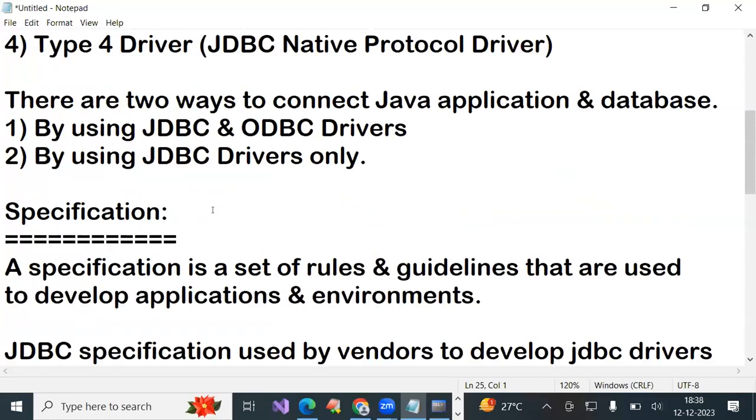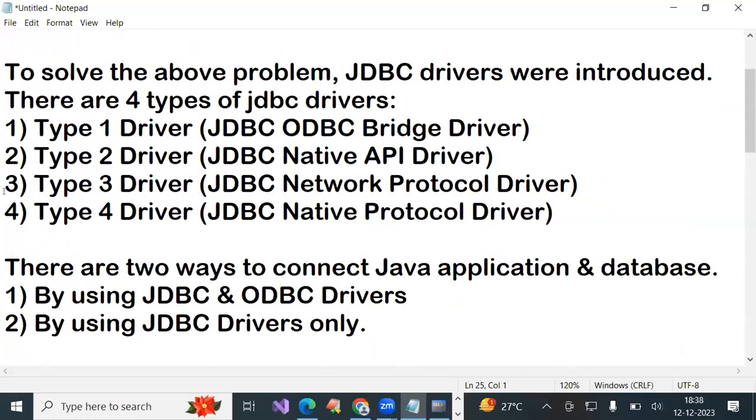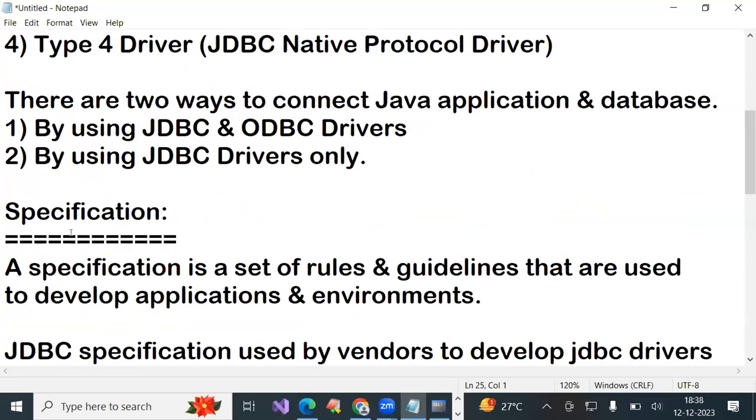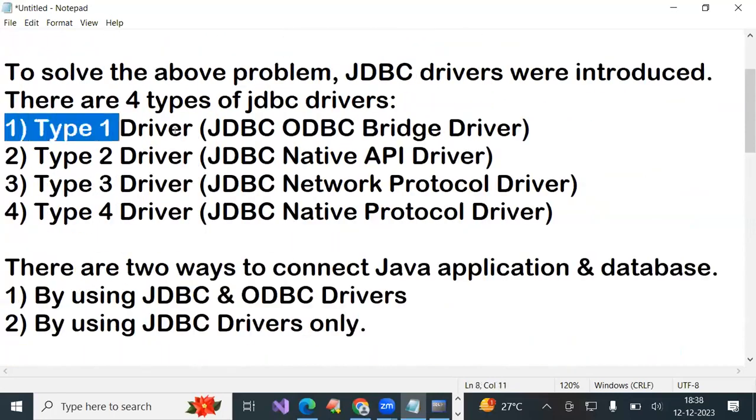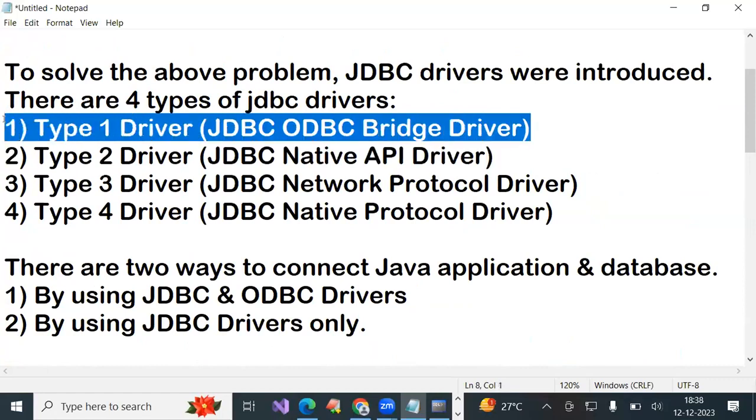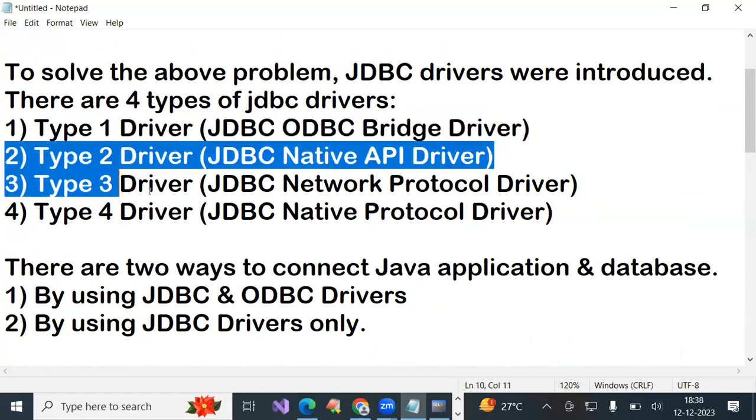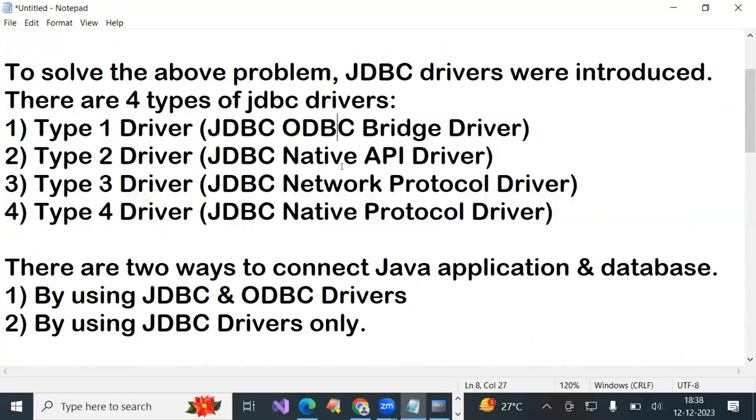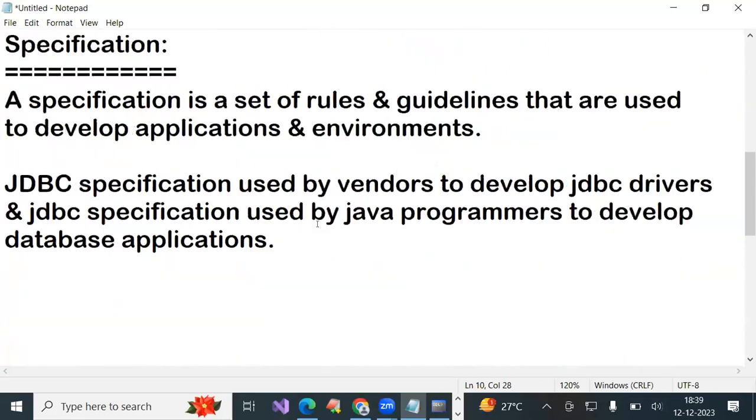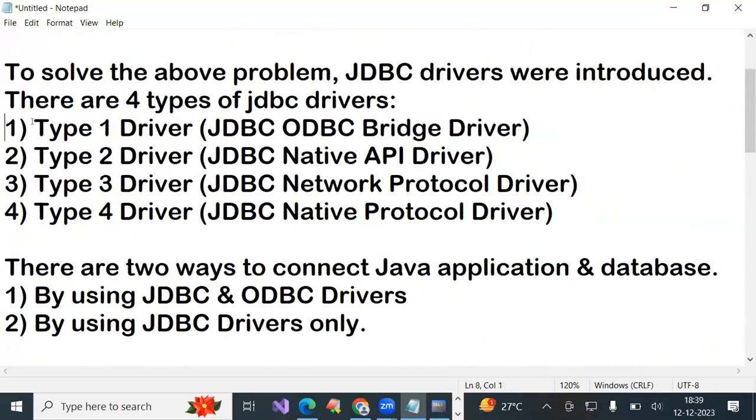Now, here, the type 1 driver was introduced first. This is nothing but a translator. It is outdated. Later, all these came one by one. Now, what's the difference? They will ask in the interview. That you have to learn. I'll explain. First of all, the type 1 driver we'll see today.